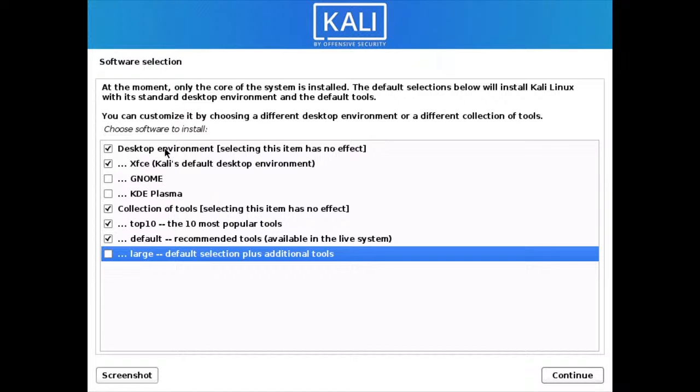By default I install the desktop environment, because without this I cannot see the graphical interface. This one I check, and GNOME I just skip because it will take time. And the top 10 most popular tools I also choose, and the collection of default tools I select. So these are the default selections. If you have time, or want to install lots of things, you can install another desktop version like GNOME, or the large collection of tools.